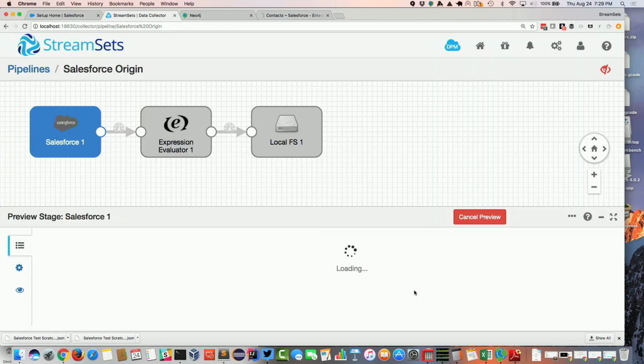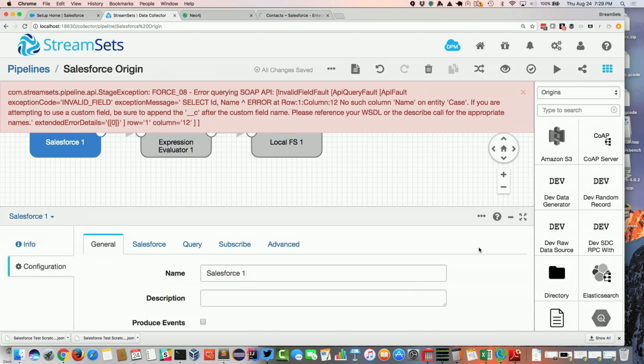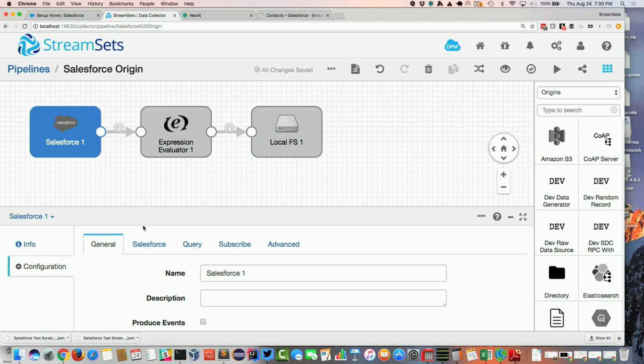So I'm going to preview this pipeline. What this does is it goes to Salesforce and just gets 10 records so that I can get a feel for what's going on. And I just screwed something up. Oh, cases don't have names.